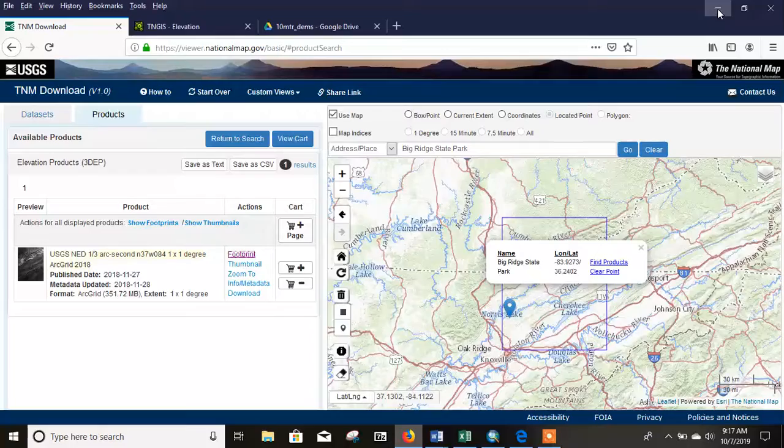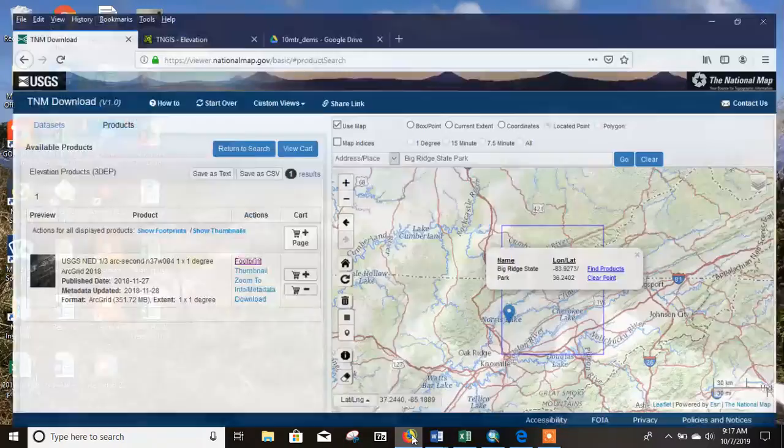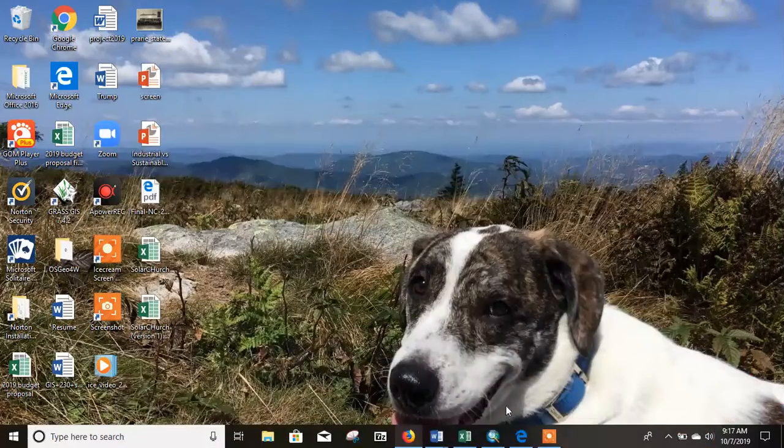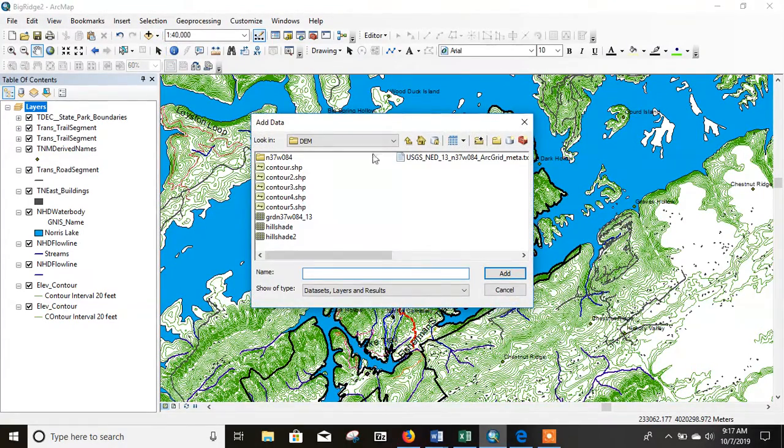Okay, I've already downloaded this, so I'm not going to go through that, and I'm not going to go through the things you guys already know how to do. So I'm going back to ArcMap, and I'm going to add that layer. I've already downloaded it, and remember I've got everything in a folder called Project 2. It's a subfolder under my GIS 105, and I've created another folder called DEM. And open that up.